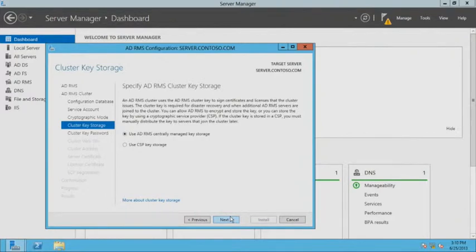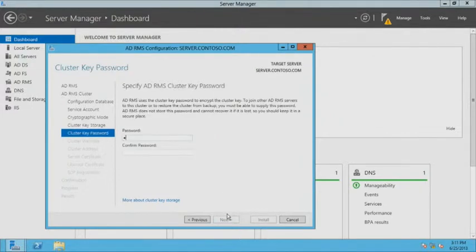Cluster key storage, you can use ADRMS to manage your main cluster key. You can actually store it in RMS, or you can store it in a separate, potentially external cryptographic service provider. That's well beyond the scope here, so we're just going to use the centrally managed key storage. We do have to set that password.